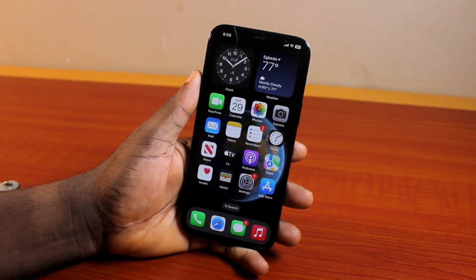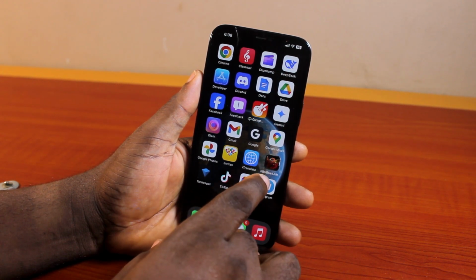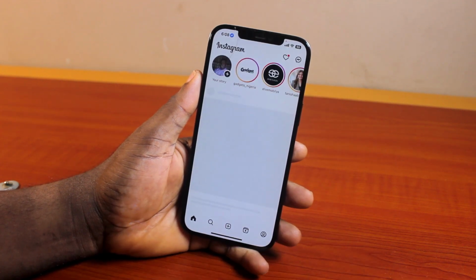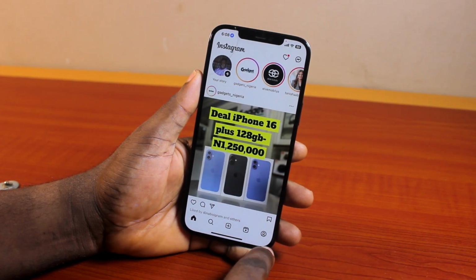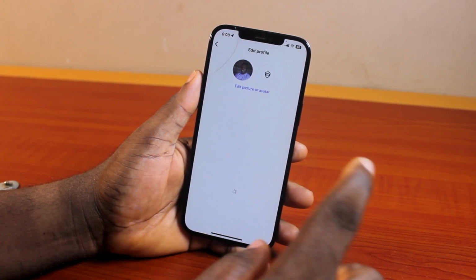Now, to add a link in your Instagram bio, all you need to do is go ahead and open the Instagram application on your phone. So this could be on Android, it could be on iPhone. Once you've opened Instagram, locate and click on the profile button at the bottom right. Now here, click on edit profile.